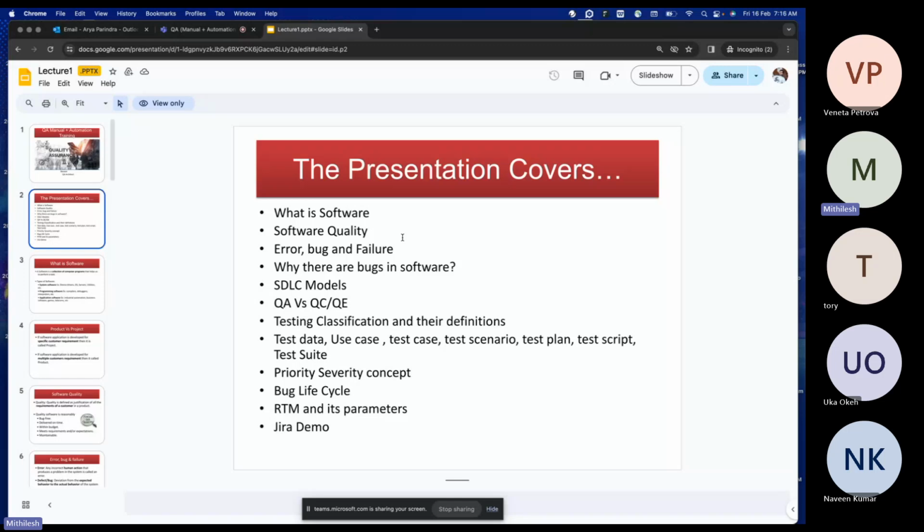I'll just give you the overview of what we are going to discuss, and then slide by slide we will be learning. Today we will be learning what exactly software is, and in terms of software, what quality we need to maintain, and how we can say the quality of the software is good. That comes once we start debugging and analyzing what the failures are and the count of bugs. Going further, we will be discussing the models we follow to develop the software, that is nothing but the SDLC model.